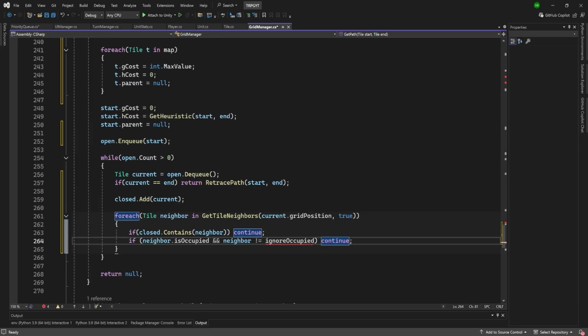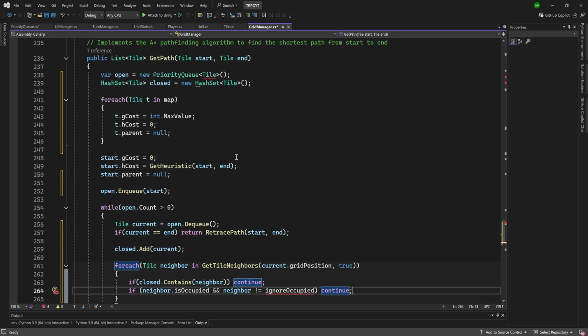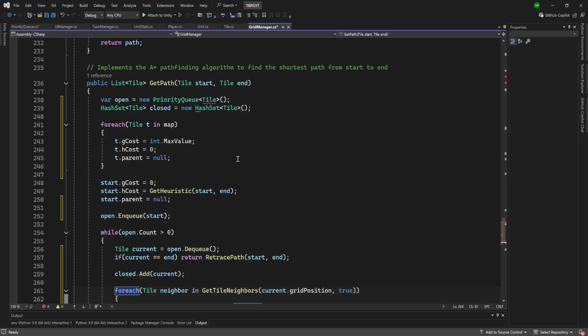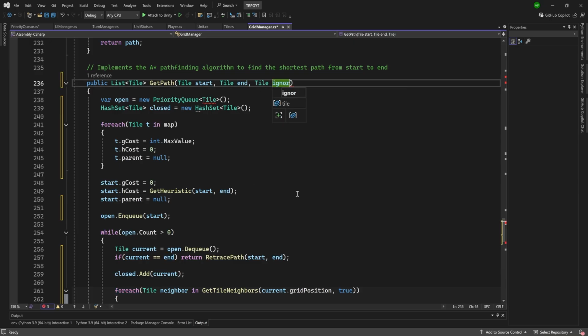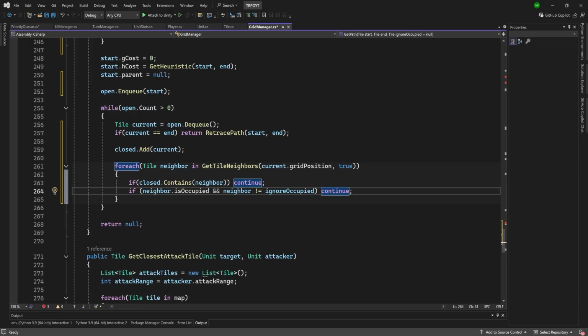So that right there might throw you off a bit. Basically what I want to include here is, do we want to have the start tile factored into our pathfinding? It could cause problems. And when I was testing, it did in fact cause problems. So at the top, we're going to pass in another argument called tile ignore occupied and initialize that to be null. So if we want to ignore a specific tile, we can pass it in to ignore it.